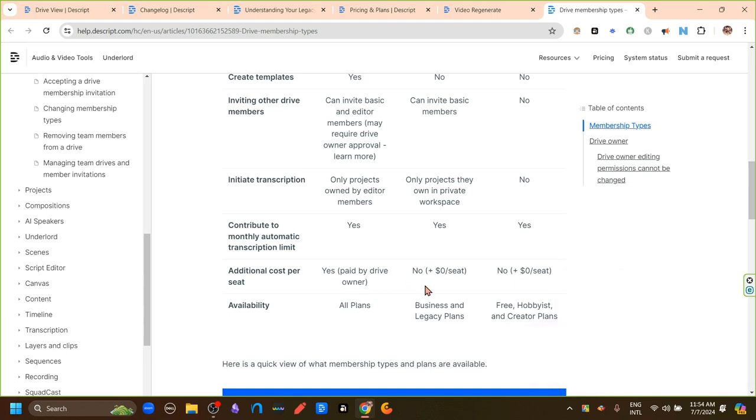But the payment for the basic members and viewers are included in the subscription plan. That is why viewers are available in the creator, hobbyist, and free plans, and the basic members are available in the business and legacy plans.